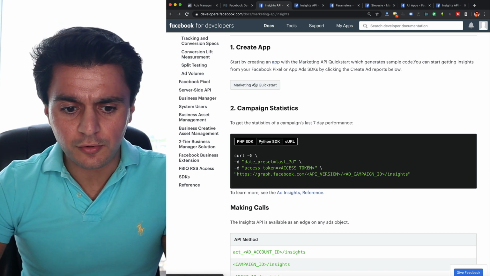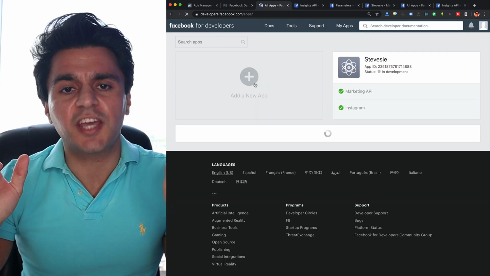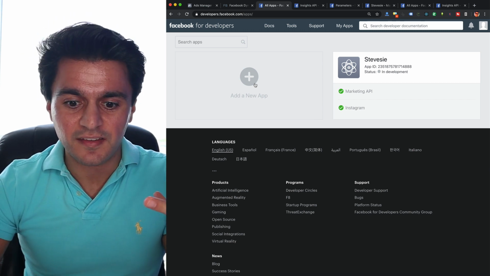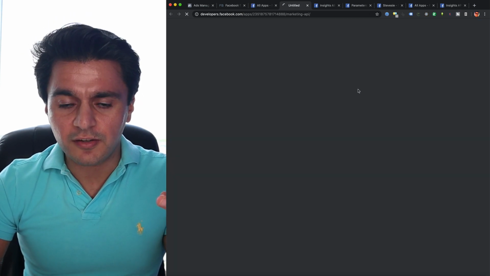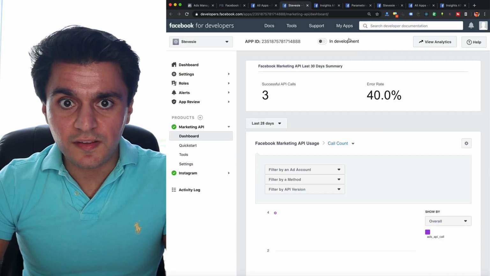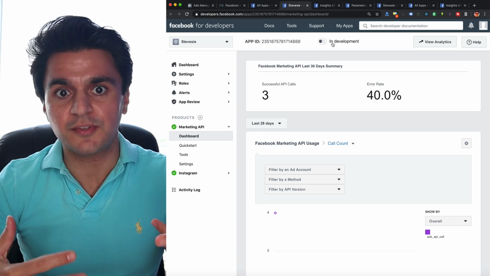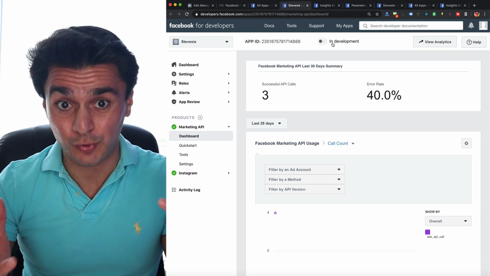So first you need to create your own little Facebook app, and what's good is you don't have to worry about it being approved just to look at your own data, which makes sense. So I created my app here, and you go to the Marketing API. You can see my app is still in development, which means I don't have to submit it for review. I'm just using it to look at my own data, which Facebook is cool with.